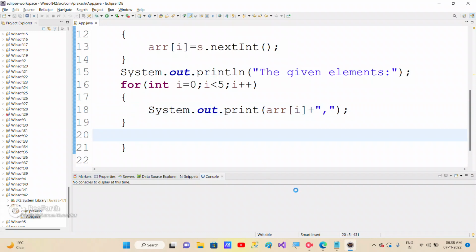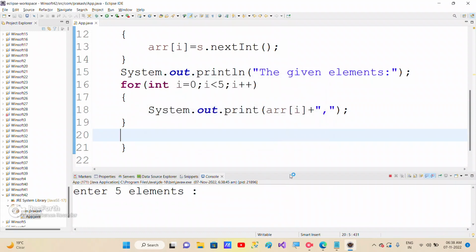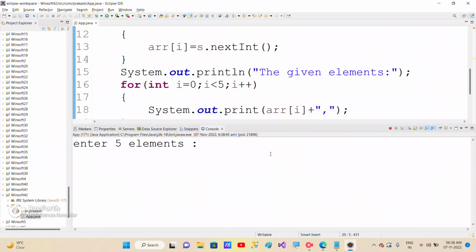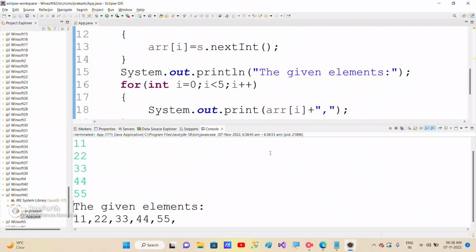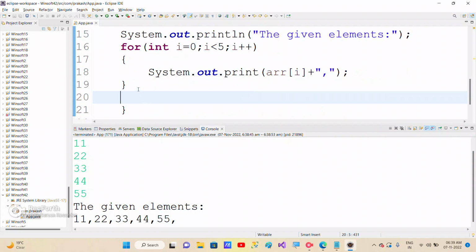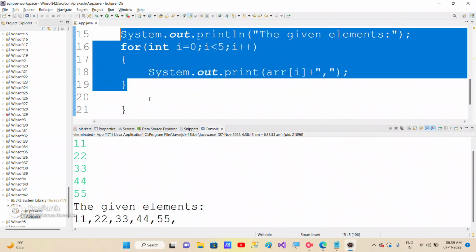So after printing, let's run it first. Check how it is working. See guys, it is asking me for 5 elements. I'm giving 11, 22, 33, 44 and 55. See, we got all the 5 elements on the screen. So now what I want to do is print the elements in reverse, like backward direction, 55, 44, 33, like that I want to print. So what to do guys, anybody?